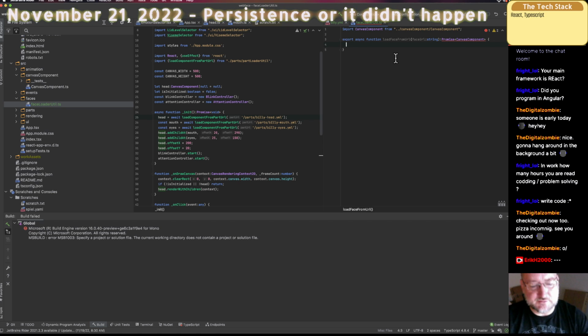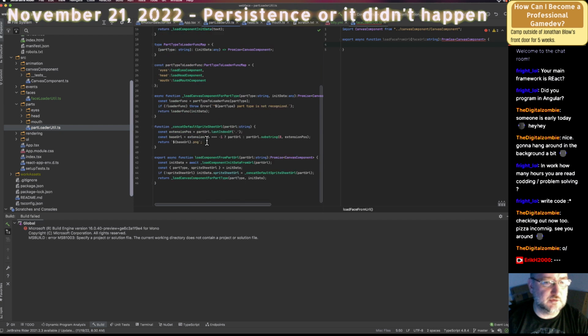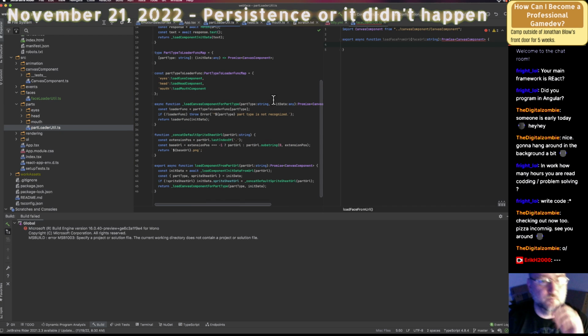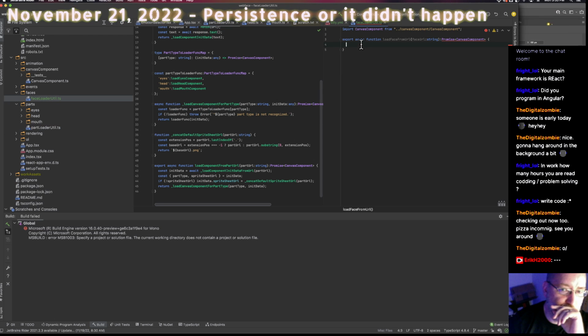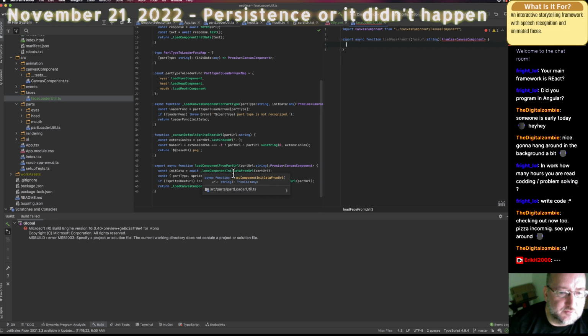So the first thing is to load the face URL. And for that, let's follow the same pattern I did with the parts. Part loader util, okay. Oh, 25 minutes on the clock. Did I bite off more than I can chew? Let's see. Load component init data from URL.